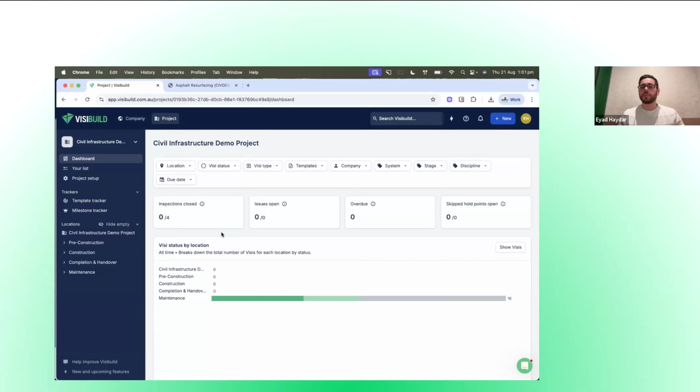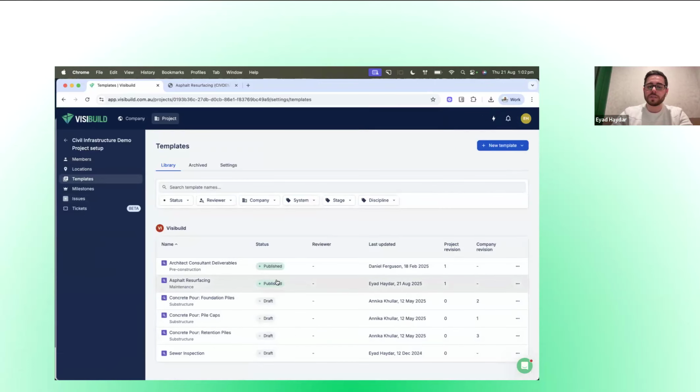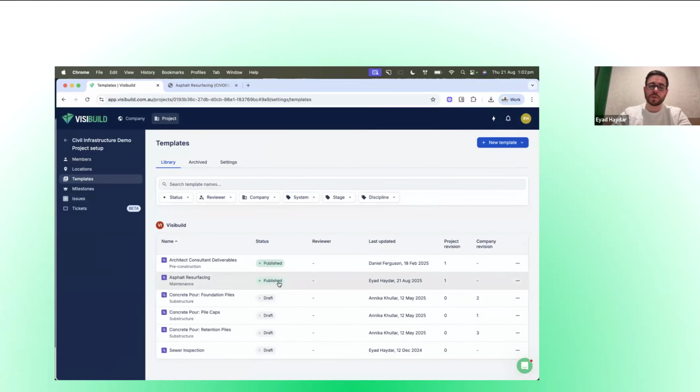So how do we capture that? Do we have to make a location for each of those on our location tree? Probably don't have to. Why? We've now got this geolocation feature. So to start it, I'm going to take you into the project setup. I'm going to go into one of the templates, and I'll show you how to set up your geolocation requirement on Visibuild. So I've got this asphalt resurfacing template in here.